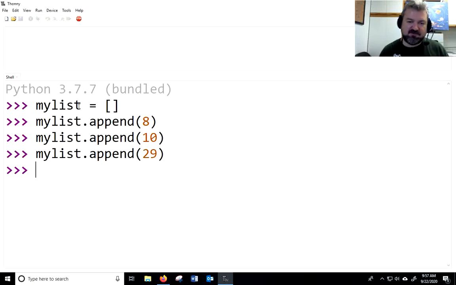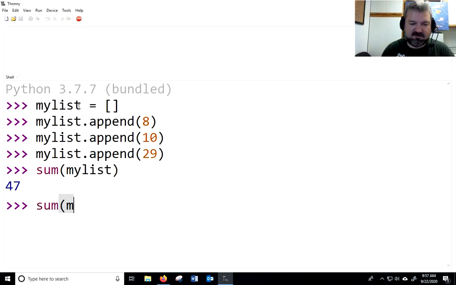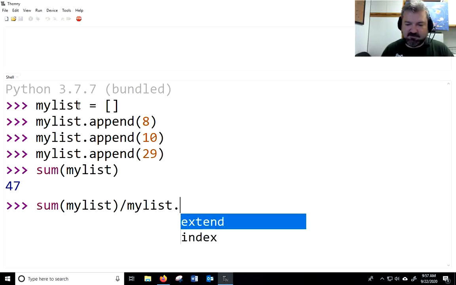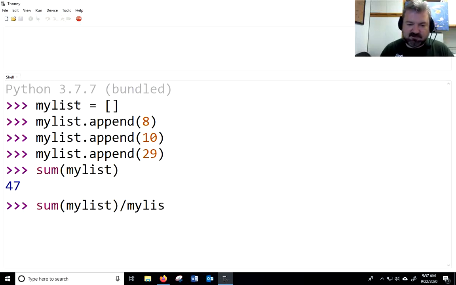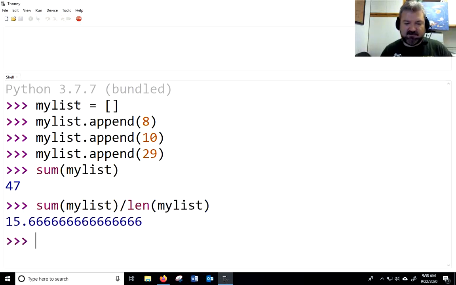There's also some other functions already built in. So, for example, the sum function will tell us the sum of the items in our list, which is nice because I can say sum of my list divided by my list dot. And then what do I want to get here? Oh, you know what? I'm sorry. I'm thinking of the wrong thing. Length of a list is also a function. So I can do that, and I can get the average value in my list.